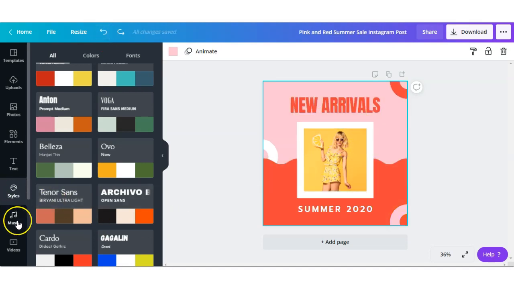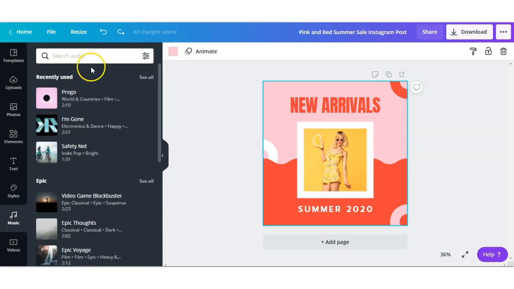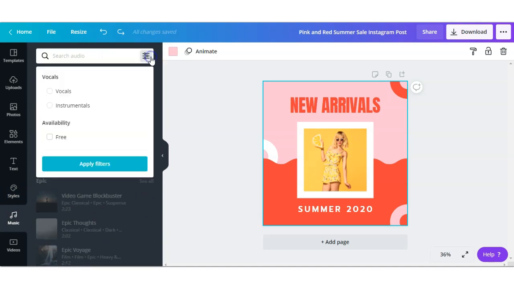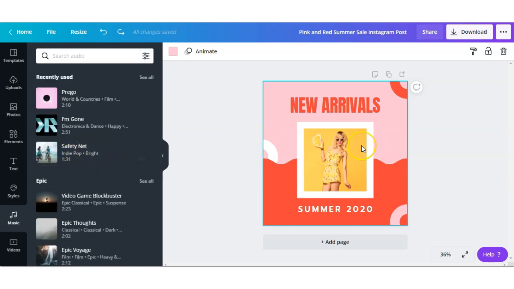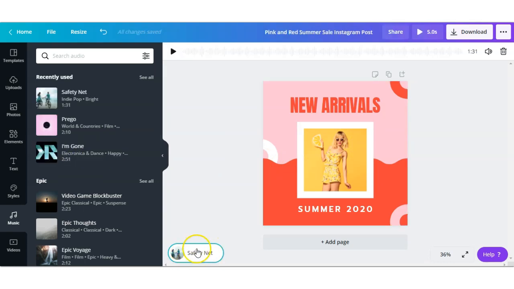That's how styles work. Next we have music, and at the top we have search and we have filters. So you can always search by vocals, instrumentals, or if you want to just see the free music, you can apply it here. To add a music track to your design, just choose the one you want, click on it. It will live down here on the left hand side. You can always click play at the top.